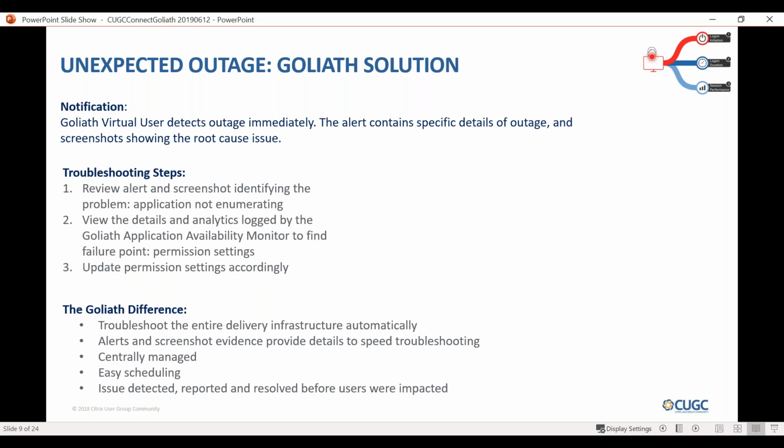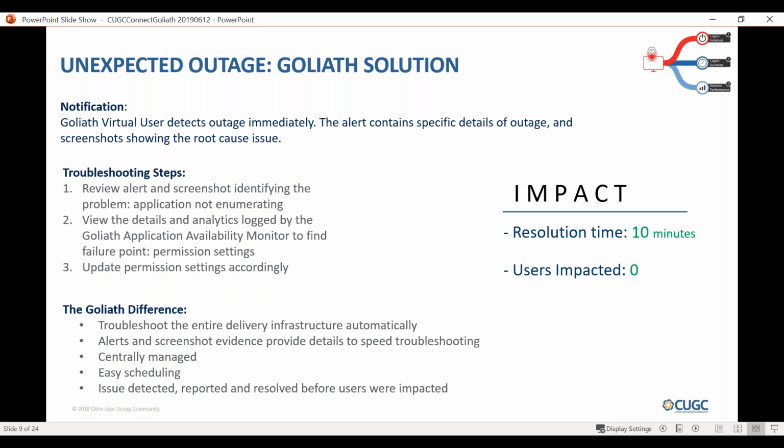So the difference here is that because we're able to troubleshoot the entire delivery infrastructure and give screenshot evidence, it really speeds up that troubleshooting process. And because you're able to analyze your environment and schedule these launches based on your application, you're able to detect issues before users are impacted. So when we talk about the impact, here we have a resolution time of 10 minutes. And because this was triggered before users were starting their workday, 0 users were impacted by this outage.